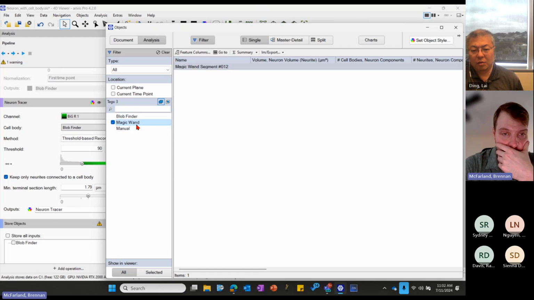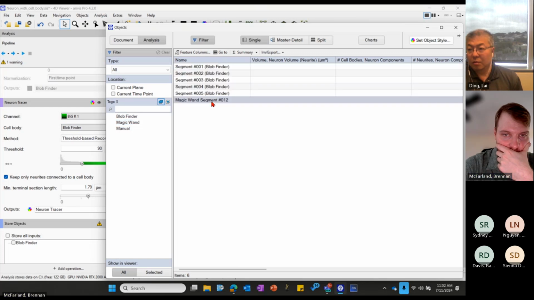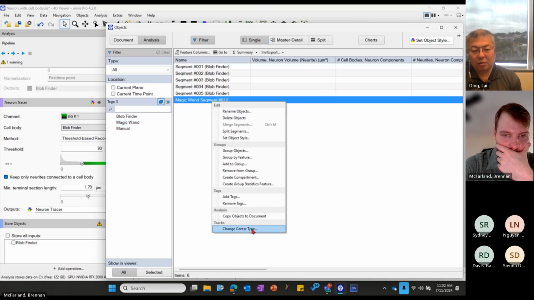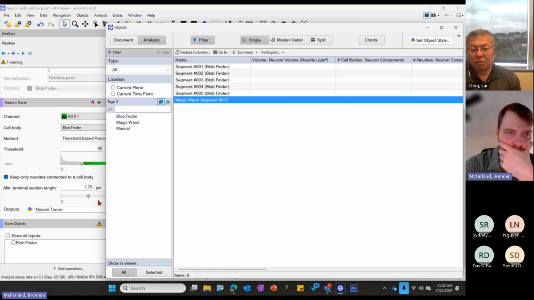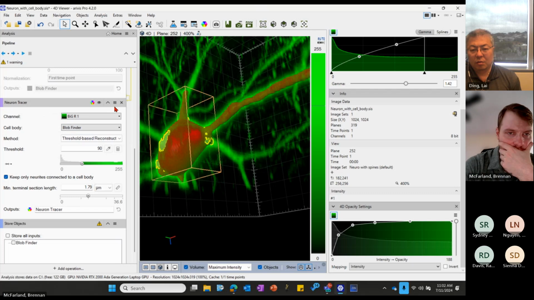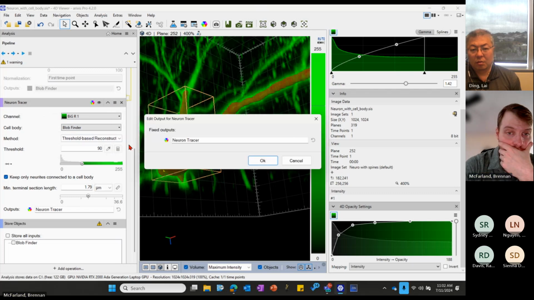Oh wait, it's right here actually, now I think about it. It is not. Compartment. Okay, yeah, I'll look into that. I thought copy objects to document. Can do output.